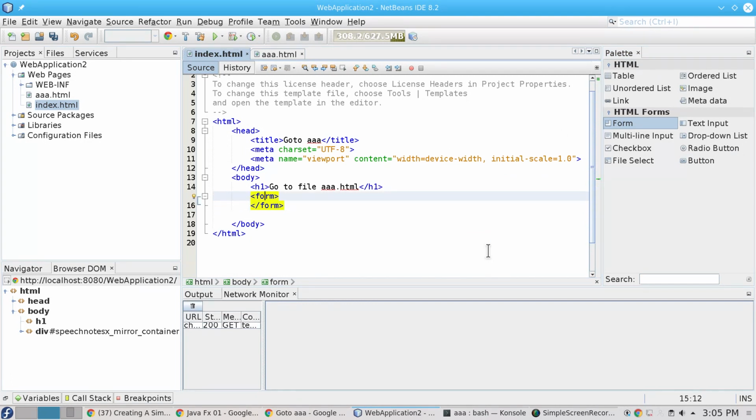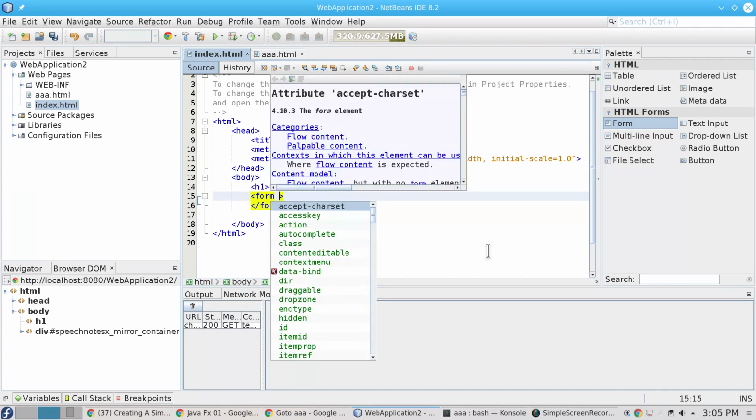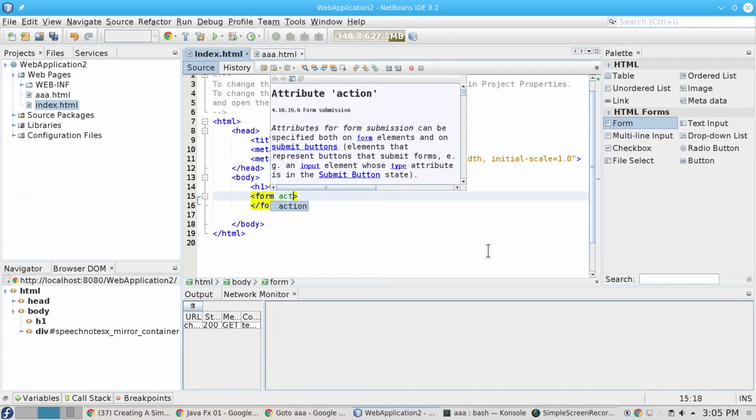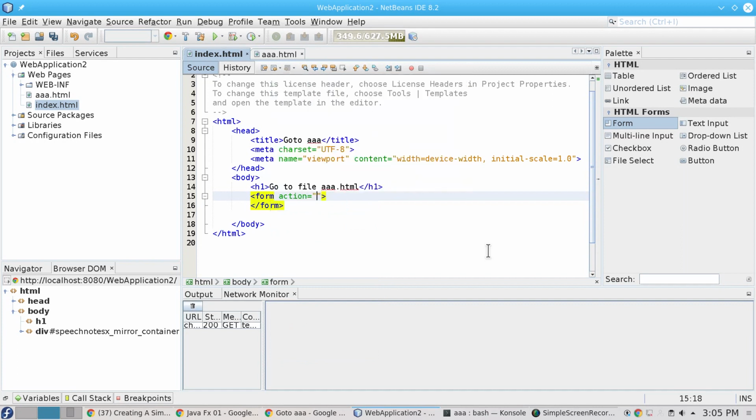Now the form is going to have to do something, so there's got to be an action with it. So we go ACT, use code completion, which is control space, and we want to go to AAA, so the action equals go to AAA. We put the first letter in, code completion, and it does it. So we can save that.